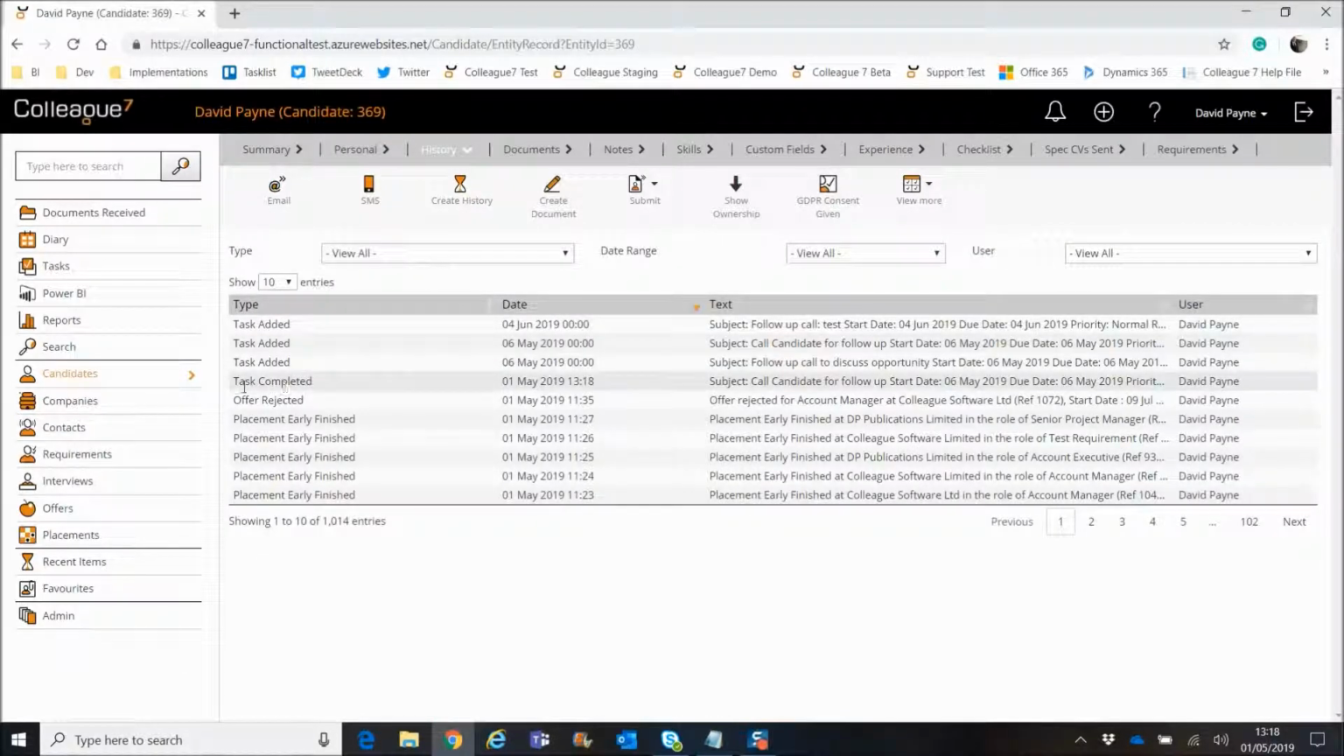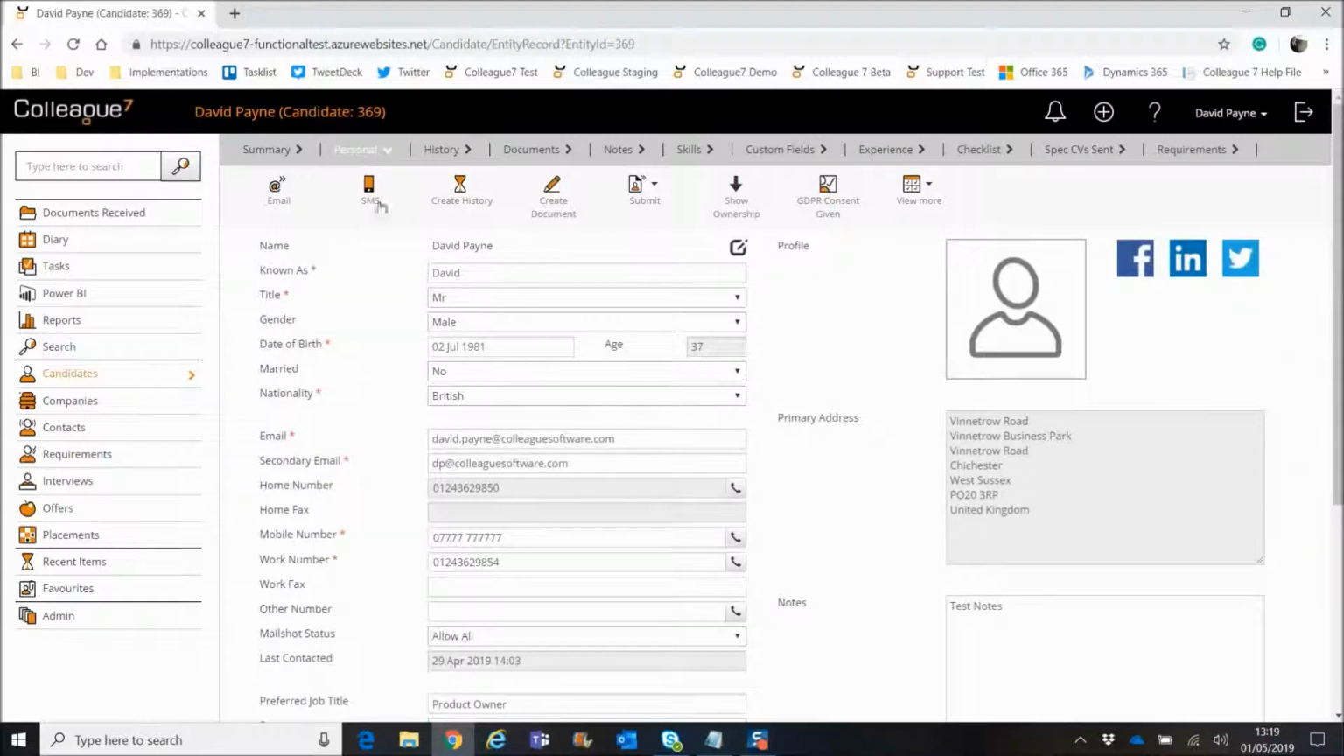What you can see there is you've got task completed there from today's date, and the dates that the tasks are added are the start dates of the task in the history log. So you've got task completed there. So those are the key updates that were made as part of tasks in this sprint.